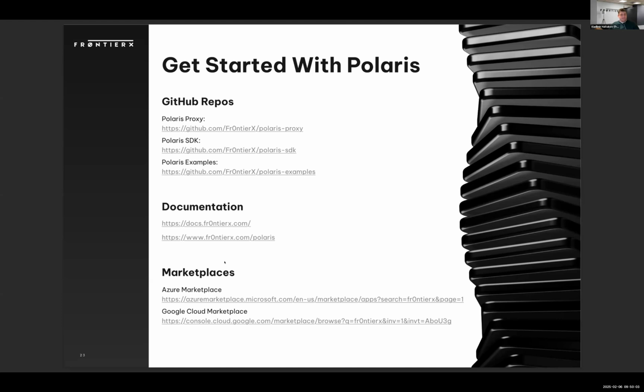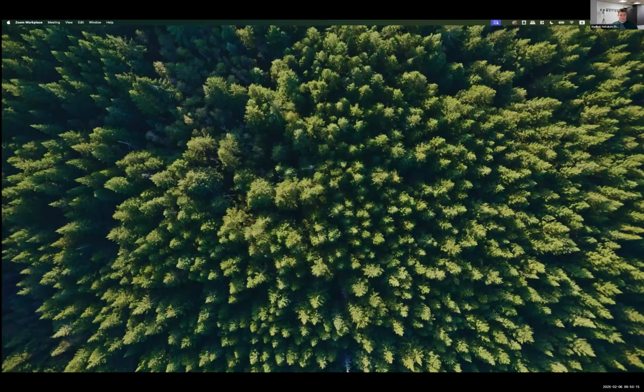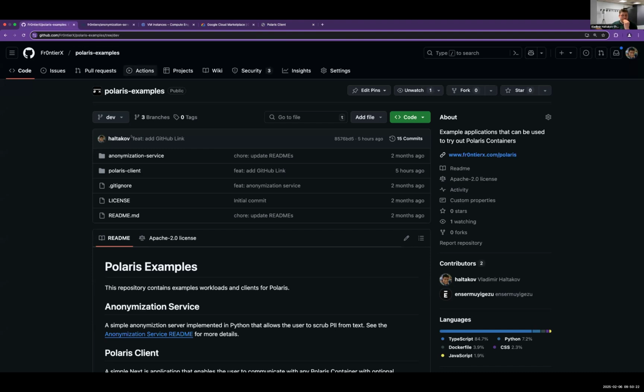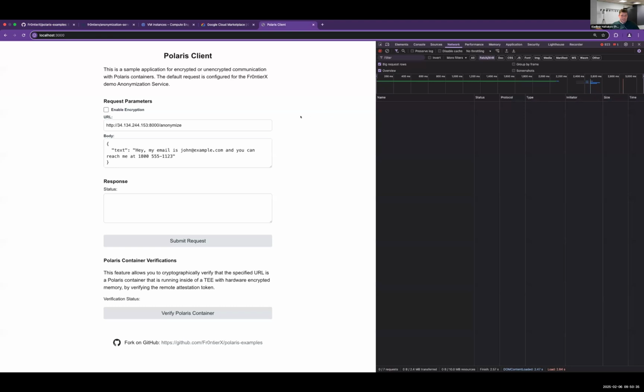And then I was thinking, if we have time, I could do a very short demo, basically just showing you how the deployment process works. So what you see here is a repo with examples. In this case, we have a very simple anonymization service using the scrubadub Python library. And then we have a client application that can communicate with it, right?